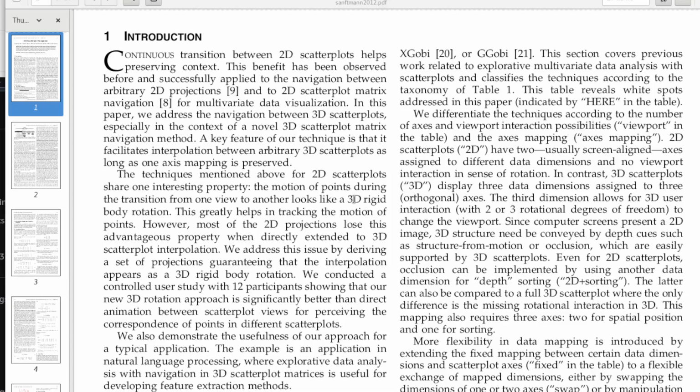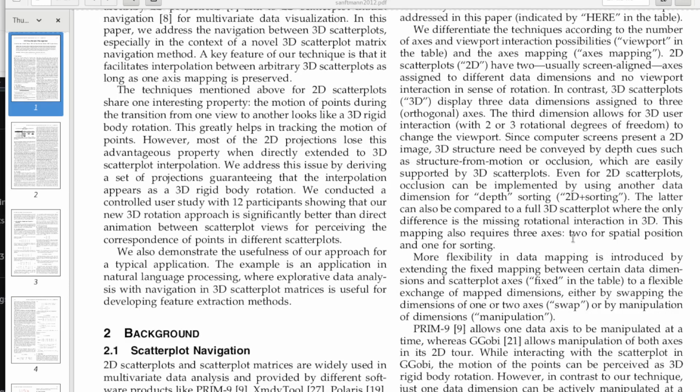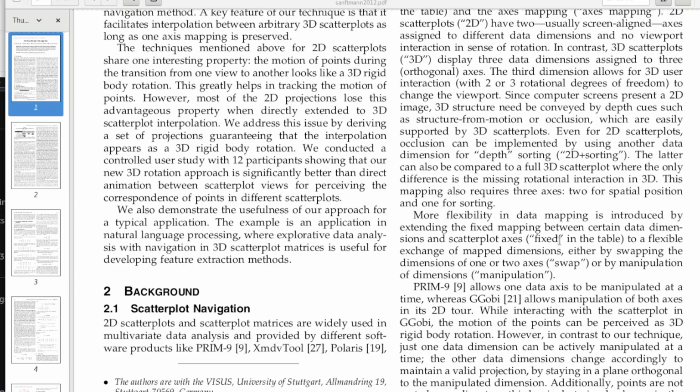Prim-9 allows one data axis to be manipulated at a time, whereas GGobi allows manipulation of both axes in its 2D tour. While interacting with the scatterplot in GGobi, the motion of the points can be perceived as 3D rigid body rotation. However, in contrast to our technique, just one data dimension can be actively manipulated at a time. The other data dimensions change accordingly to maintain a valid projection by staying in a plane orthogonal to the manipulated dimension.